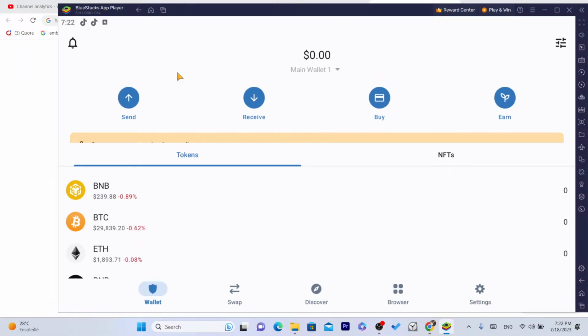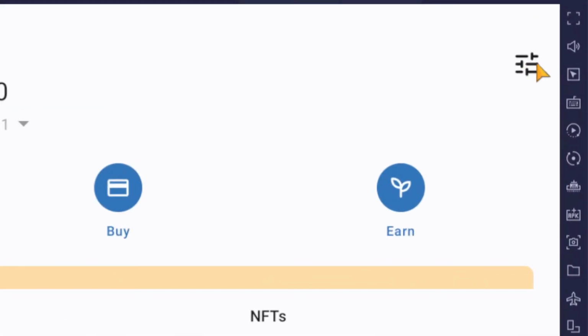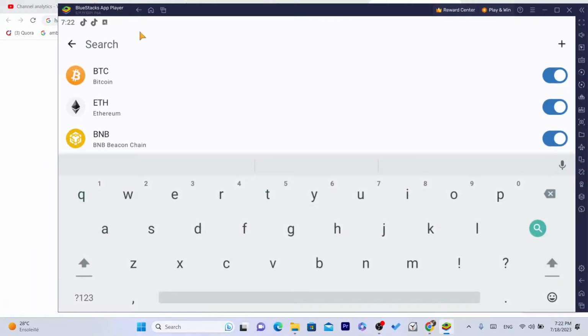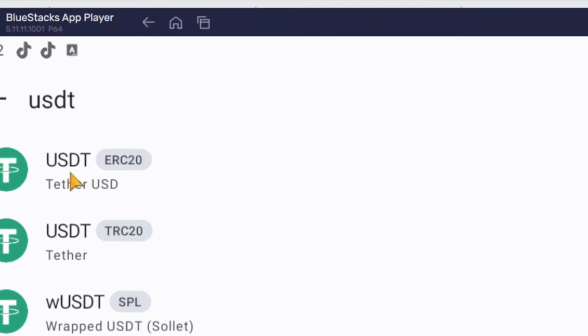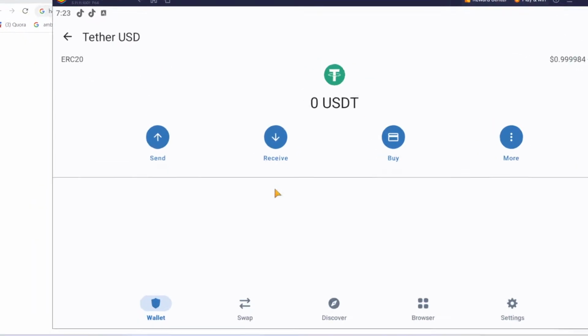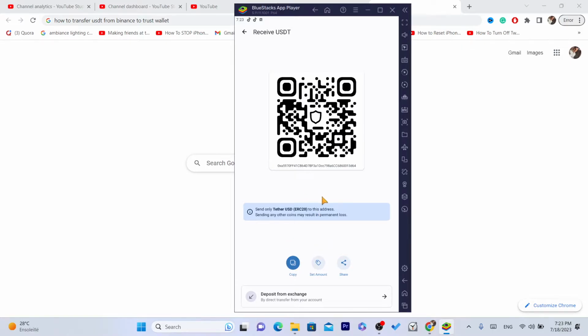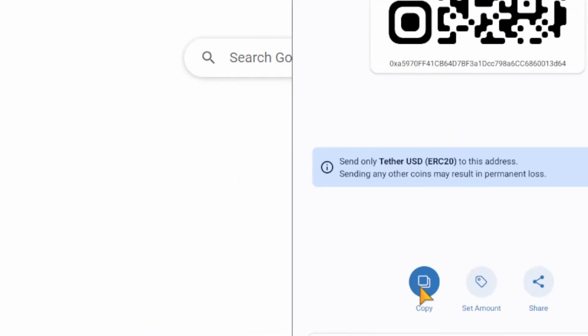So what you need to do, guys, after you open your Trust Wallet app, you want to click here, these small lines in the top right, click on them, and then you want to search for USDT. Okay, this is it. You want to select the first one. You want to click on receive, and this is your USDT wallet address. You want to copy it.